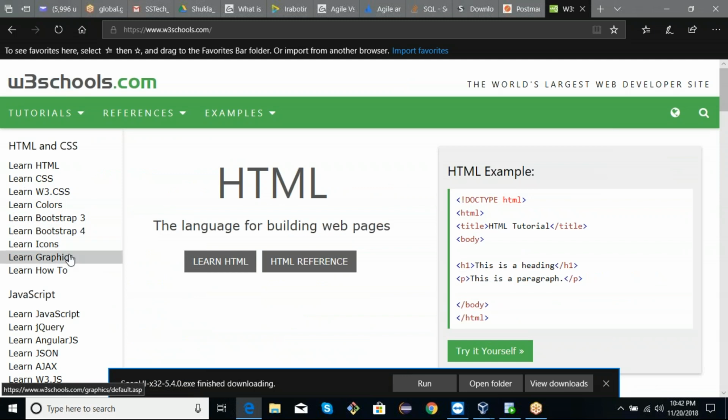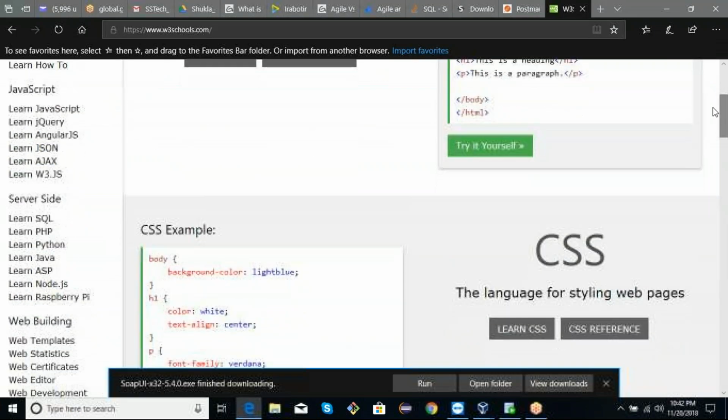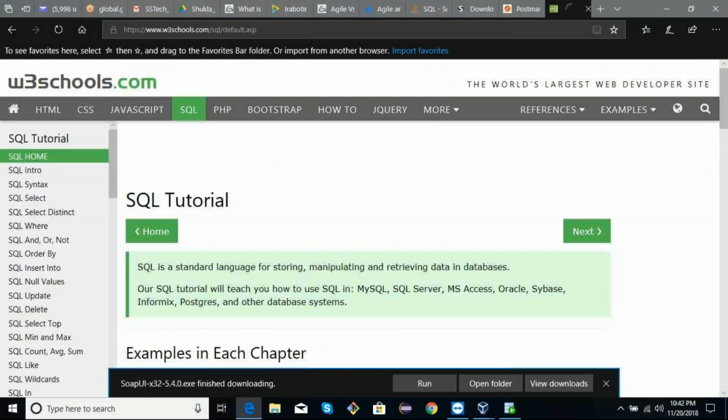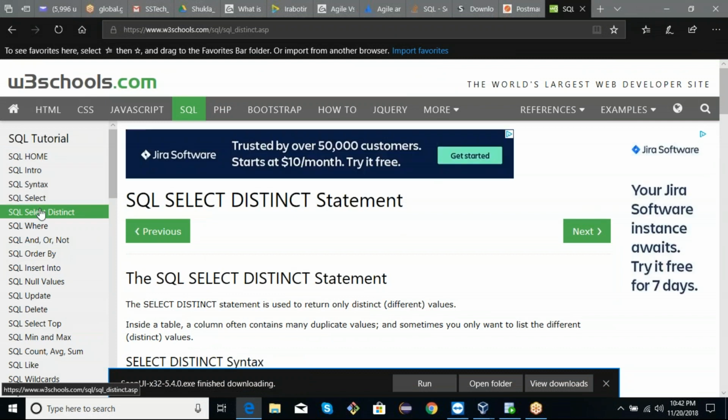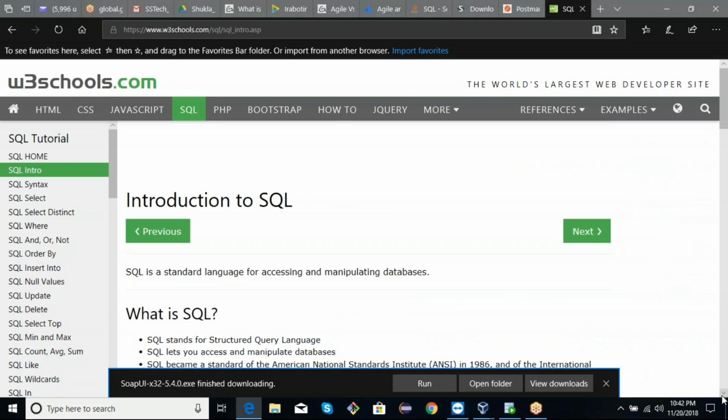Just scroll down. Why can we go to W3Schools? Because we search the internet for SQL basic commands and everything comes up. No, come down, scroll down. There is an SQL tutorial, for practicing our SQL queries, learning SQL. Now just click SQL intro, and then scroll down.